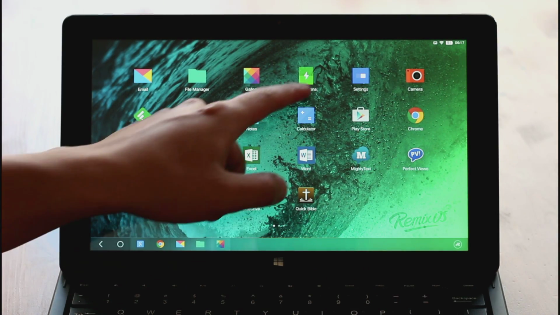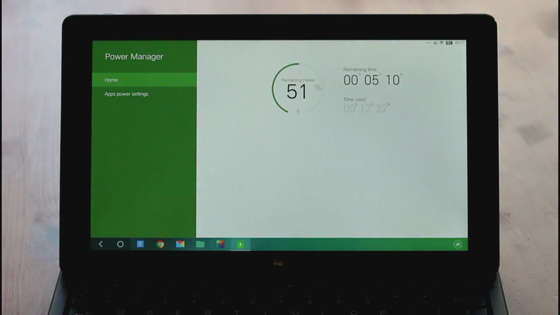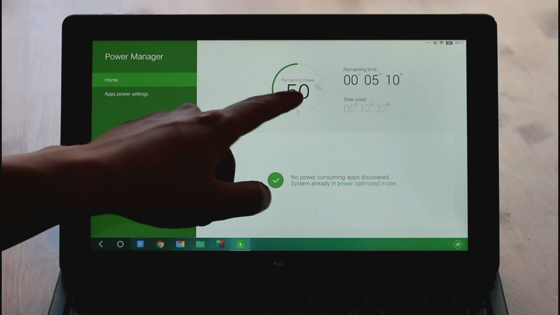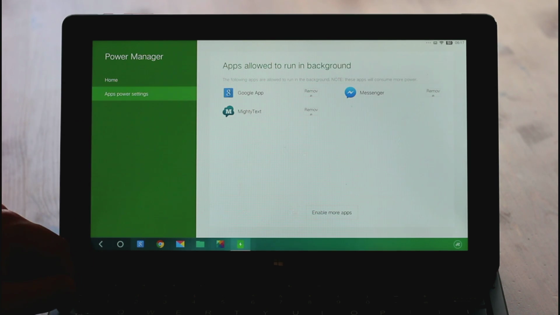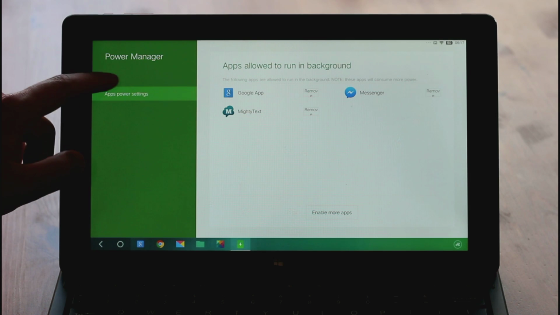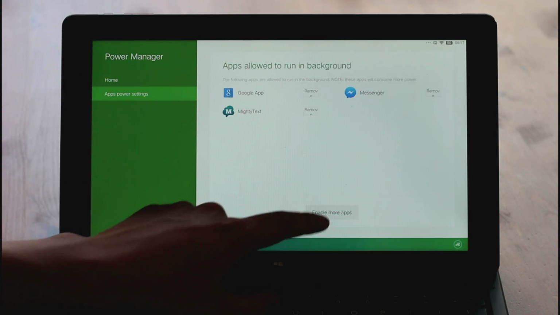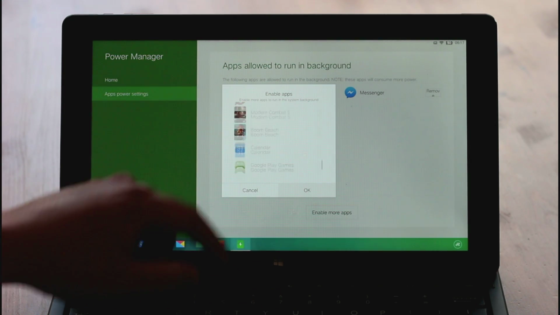The power manager is where you find all things battery related. It tells you how long the tablet has been on and the estimated amount of time left, which generally is quite accurate as long as you don't game. You can also allow certain apps to run in the background, which I highly recommend for any apps that you want to get push notifications from, like Facebook Messenger or Google Hangouts.